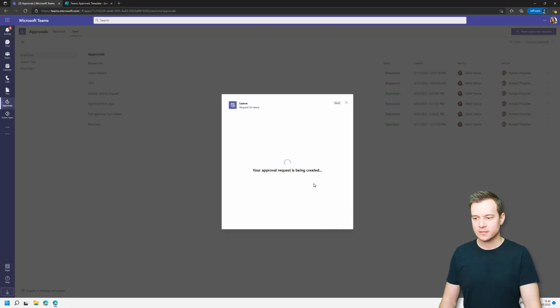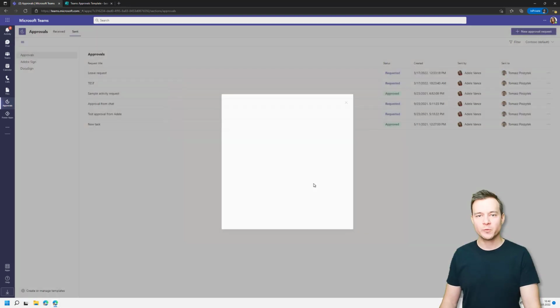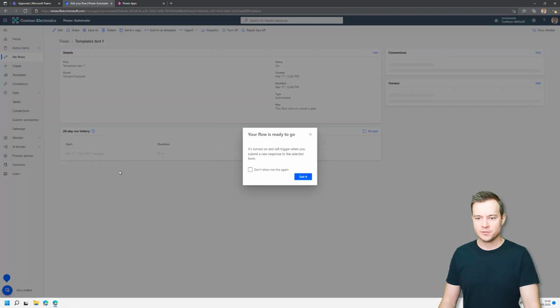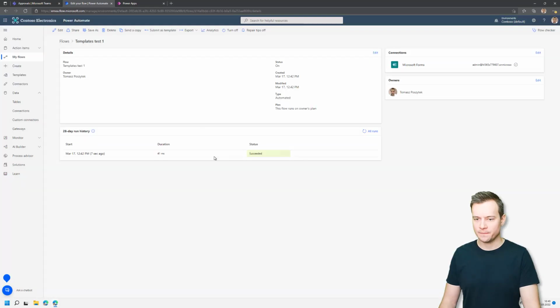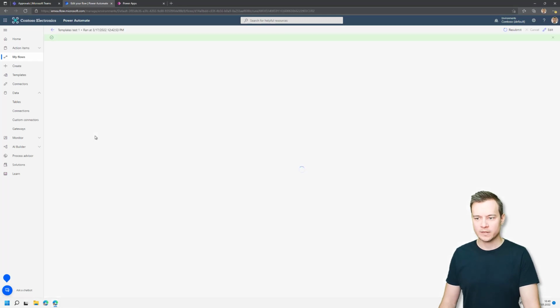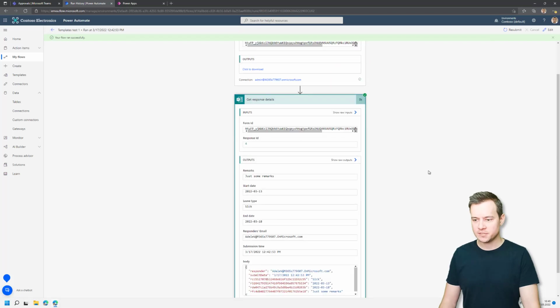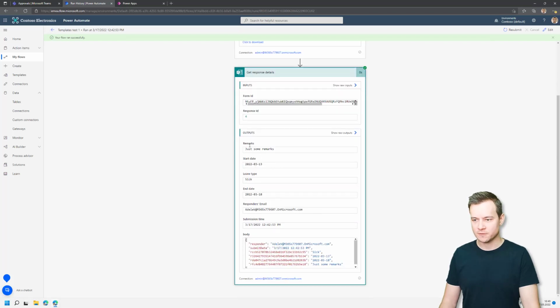and send. So right now, because that Cloudflow is actually monitoring this particular form, if I now go back, there should be the first run ready. So the form was submitted, and here I have the details of Adele's response, right? So the remarks, start date, end date, everything is in here. Cool. But this approach allows you to only monitor a specific template within the Microsoft Teams approvals.